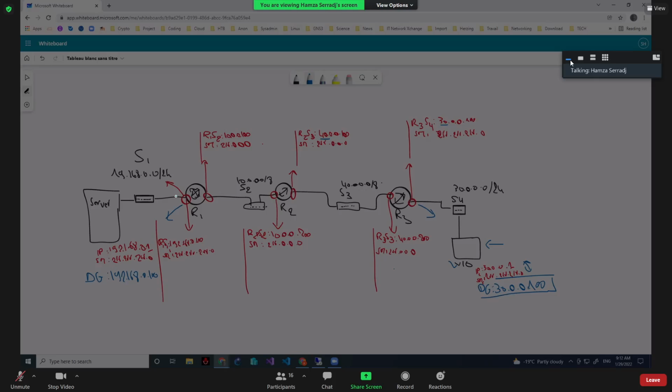But the problem with R1, to do his job, is he needs to know that S3 exists somewhere. He doesn't know it. How the hell is he going to know that S3 exists? He's not connected to S3 at all. He doesn't have any link, any card that belongs to this network. And this is where static routes come in.